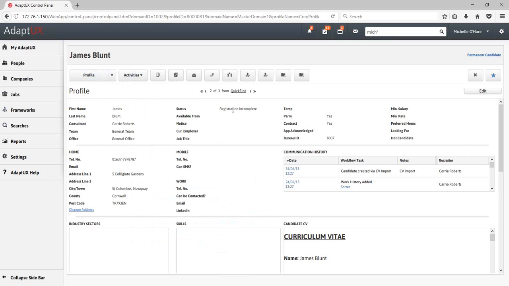Also, the status is available on the very front screen, which is really important. And you'll see that as we run through today. You've also got things you can update in here, like available from, notice period, and also things like what's their minimum salary or minimum rate.